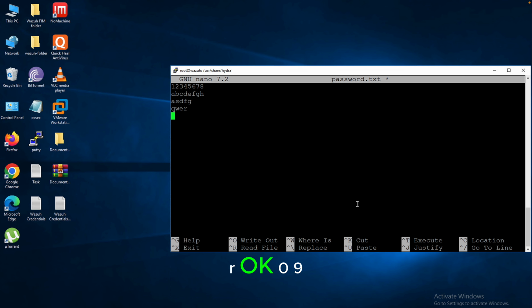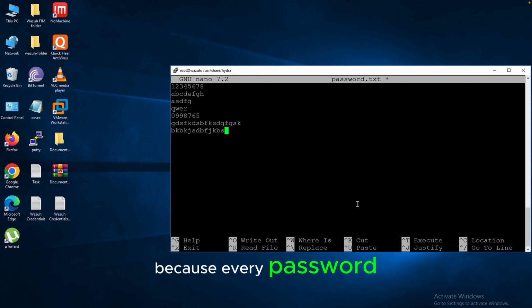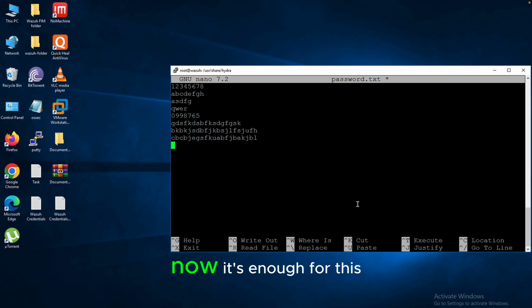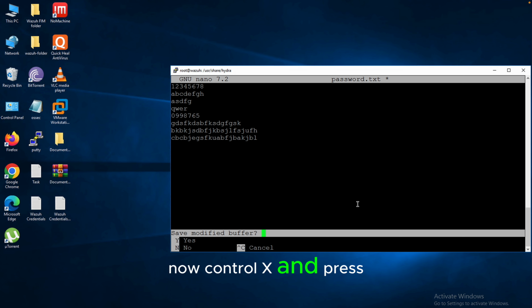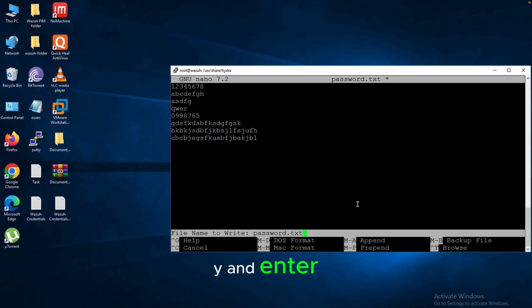Okay, 0998785. Whatever I'm giving, it's a random kind of thing. You don't need to worry about anything because every password I'm giving is random. You can make this file according to that way. Now it's enough for this. Now Control X and press Y and Enter, saved.